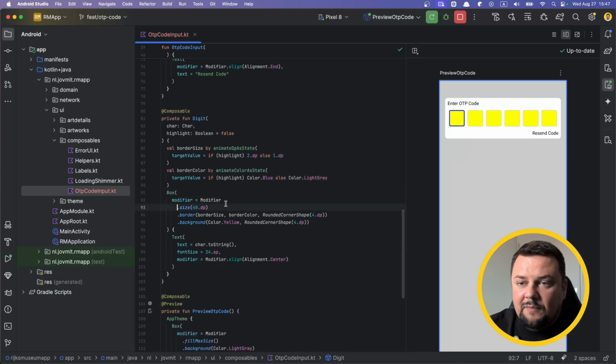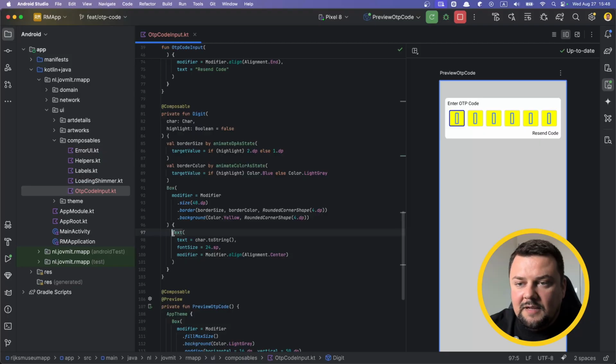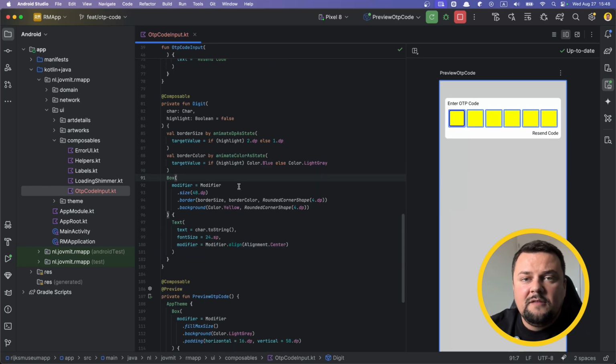And finally, I have a box with a size of 48 dps. I'm applying a border, giving it the border size animation and the border color animation. I'm applying a rounded corner shape of 4 dps. And same for the background, which is hard-coded to yellow. And ultimately, inside, I have the text of the actual character, which has a font size of 24 sps, and I am aligning this to the center so that the text is going to be in the center of the box that holds it. So that's pretty much the implementation.